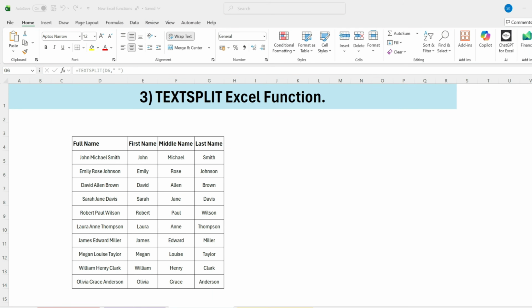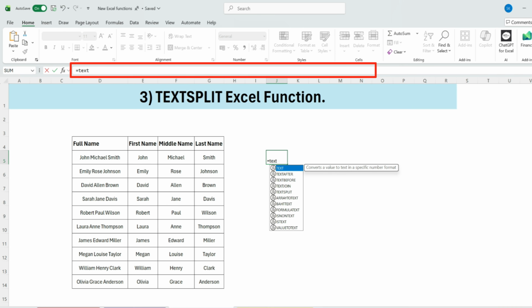And then, split into rows instead of columns. You can also split the same text downwards instead of side by side. For that, we use the same function, equals TEXTSPLIT, open parenthesis and click John Michael Smith. This time, we skip the column delimiter and use the row delimiter instead. Quote, space, quote.